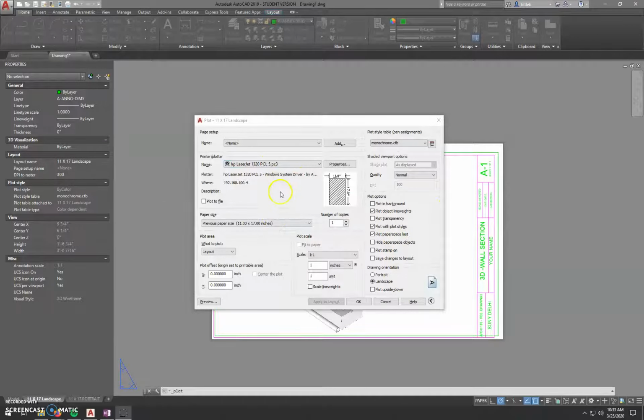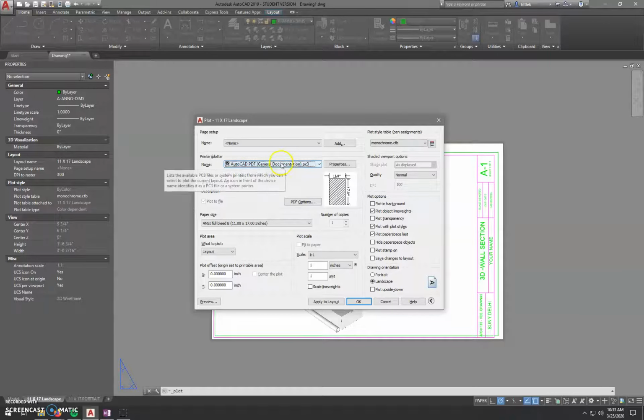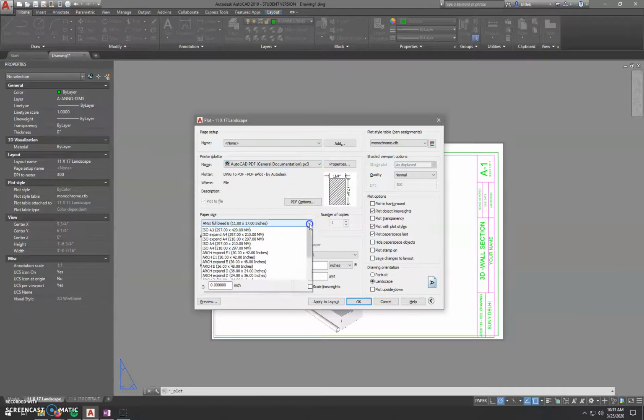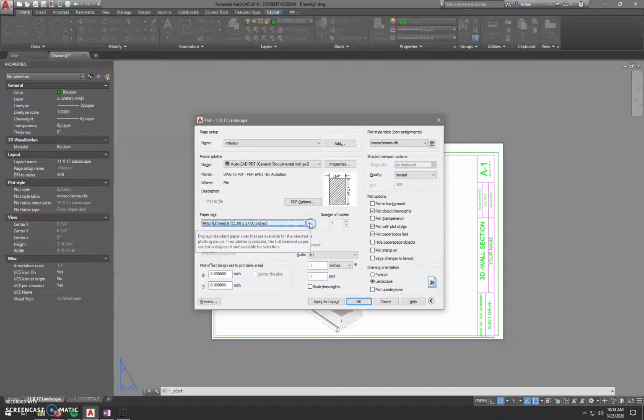Now, to print to PDF, you simply change the printer. In this drop-down list, in all AutoCAD installations, you should find AutoCAD PDF. This is a PDF driver that all AutoCAD versions should have. So usually general documentation is going to be fine for what we're printing. So choose that printer. It should automatically find an 11 by 17 size in the paper size.